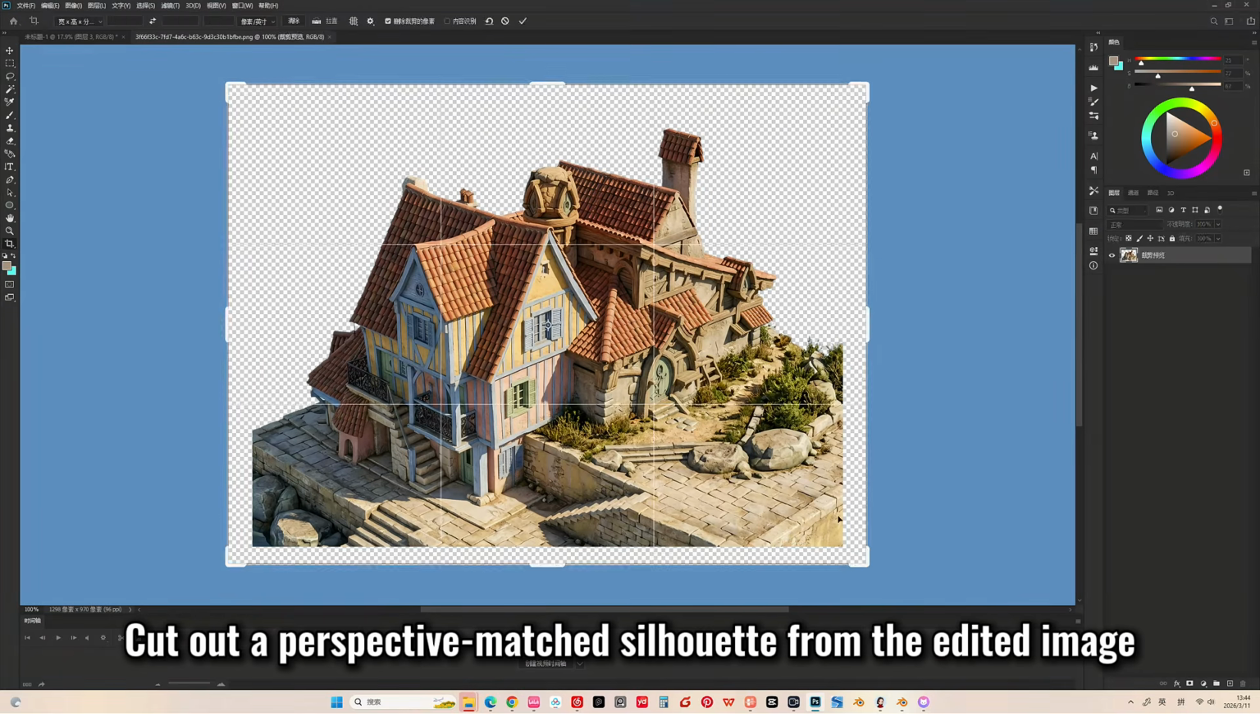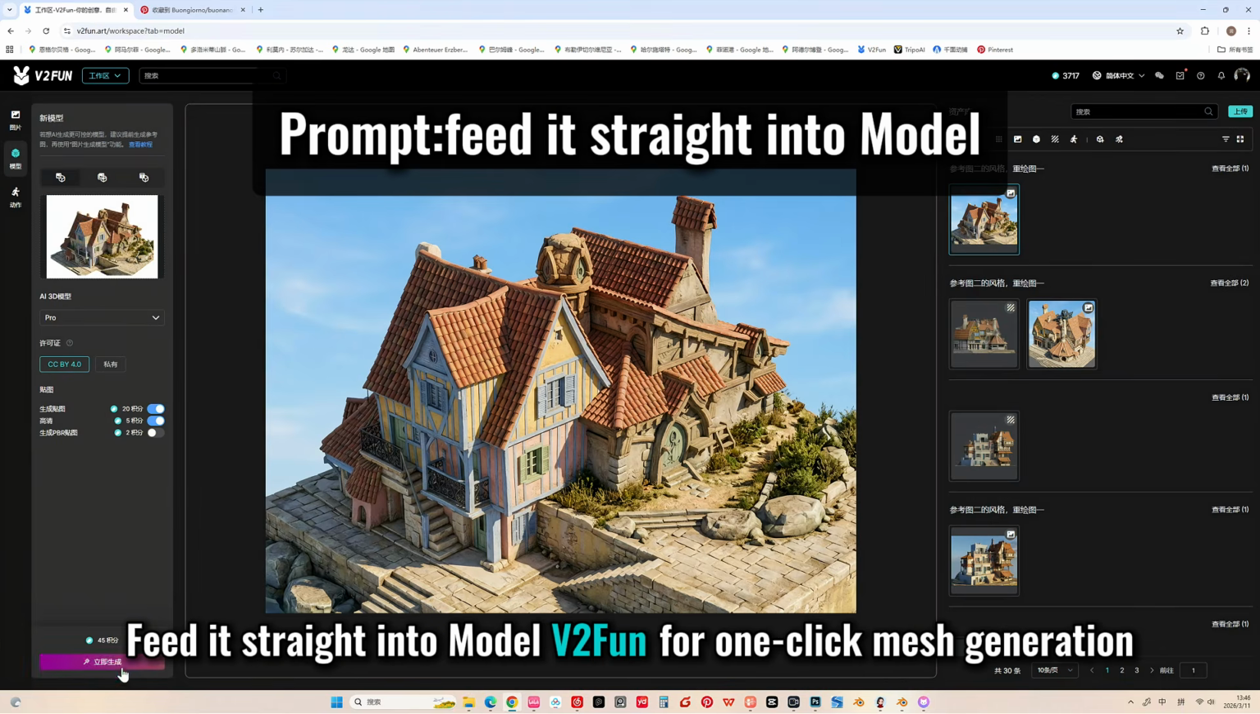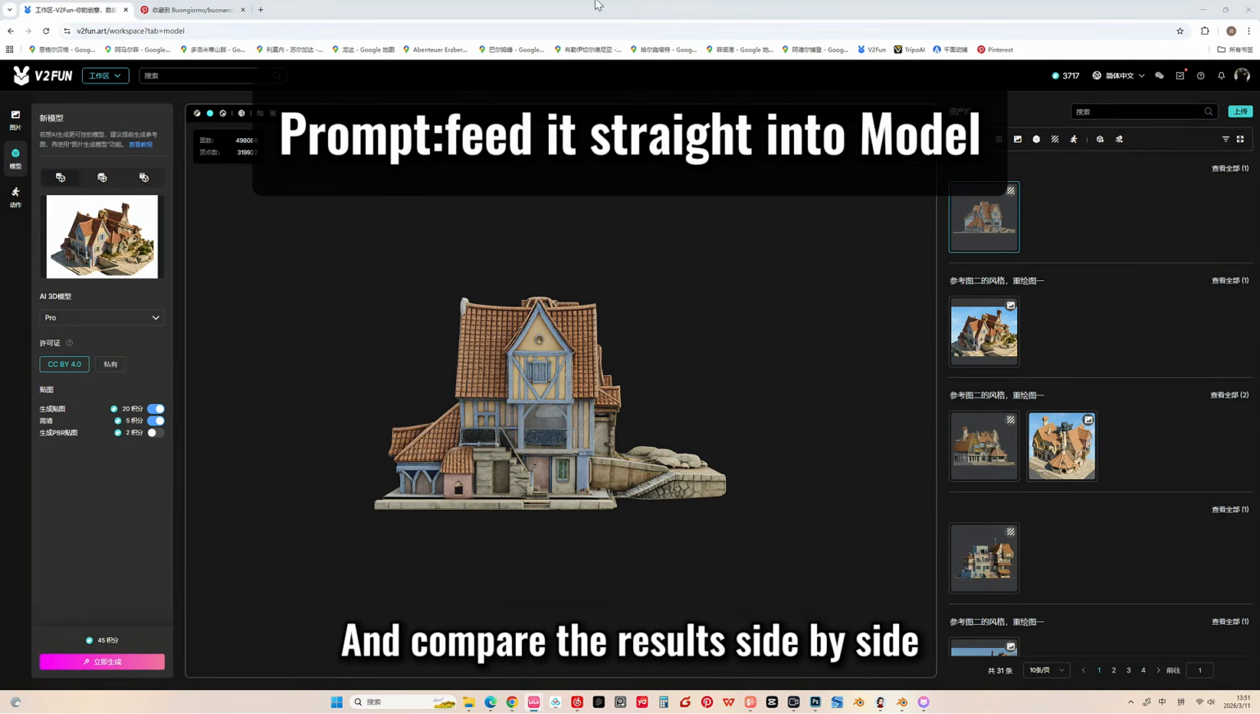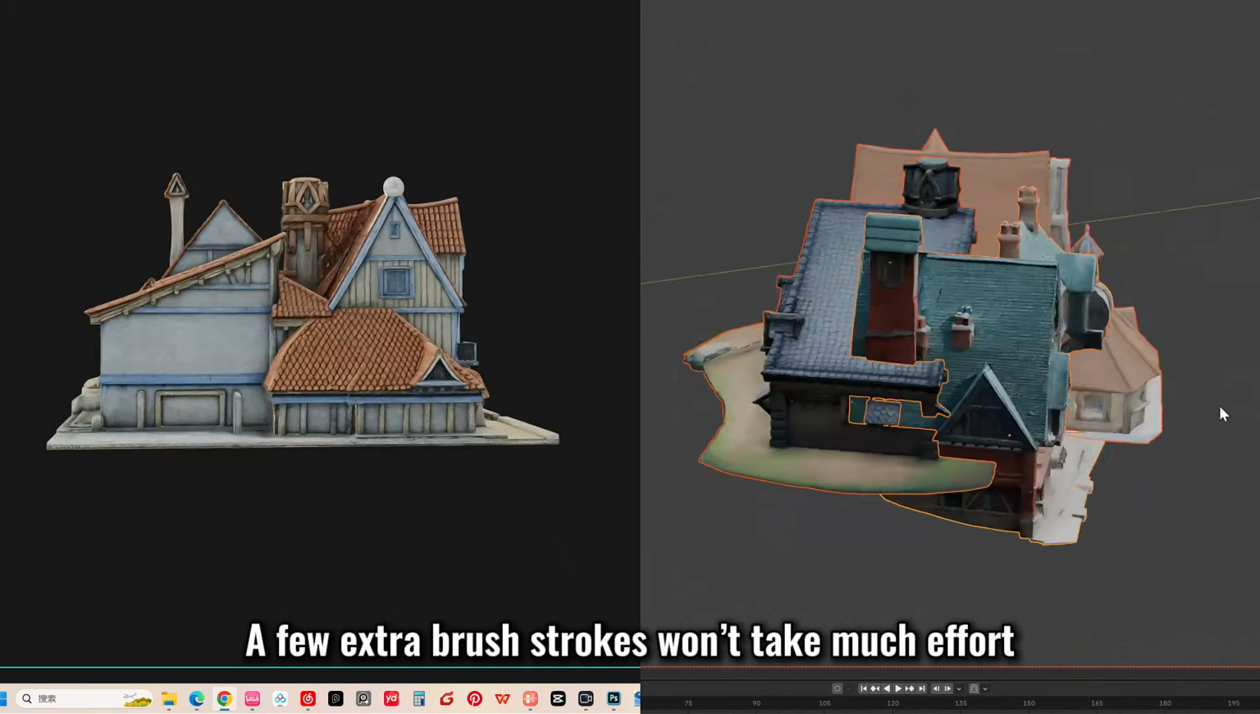Cut out a perspective match silhouette from the edited image, feed it straight into Model V2Fun for one-click mesh generation, and compare the results side by side. If you want more consistent details, a few extra brush strokes won't take much effort.